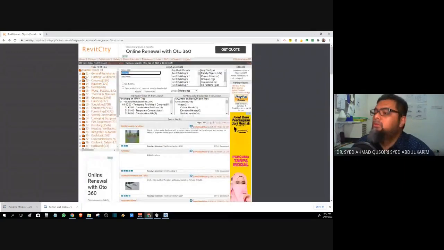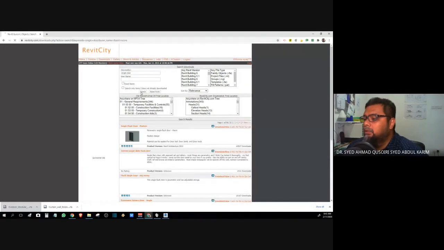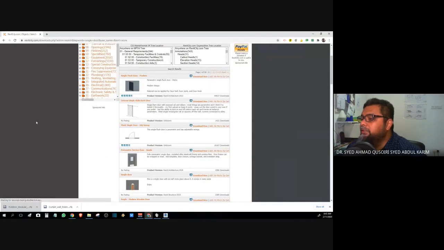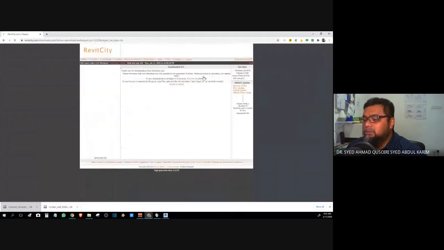Single door. Because I know some of you might have installed Revit without anything in your family or in your library, so you have to download some of these components. Okay. Single flush door modern. A barn door. Wow. Okay. Let's download something simple. Hopefully this time it works.